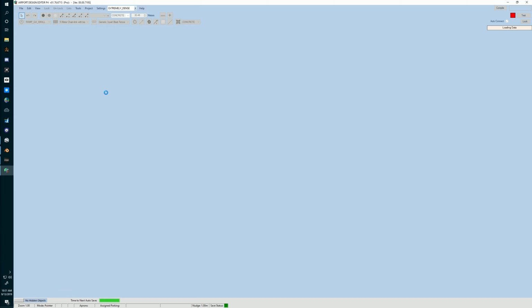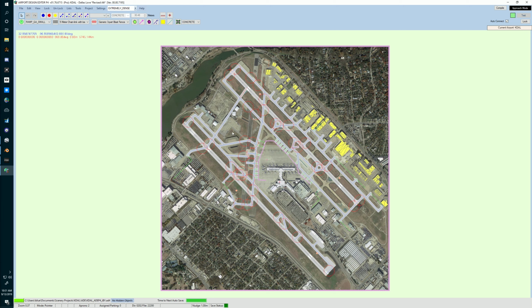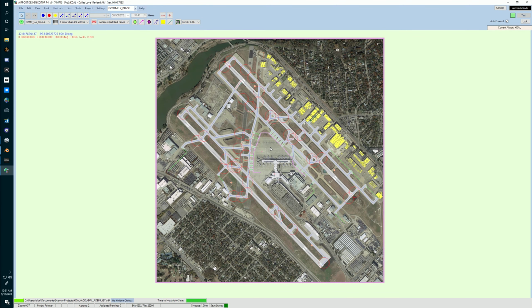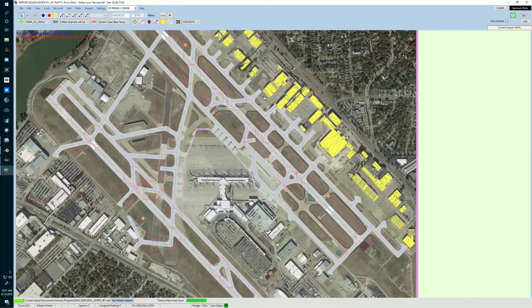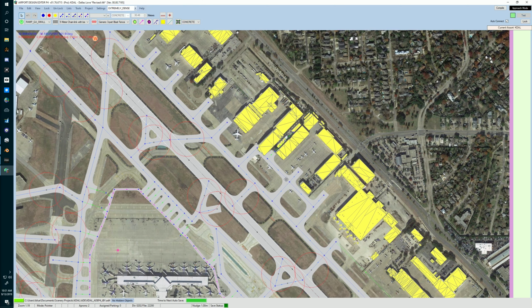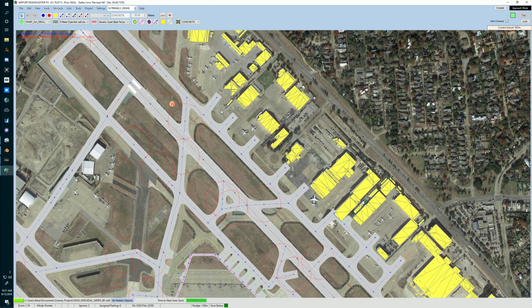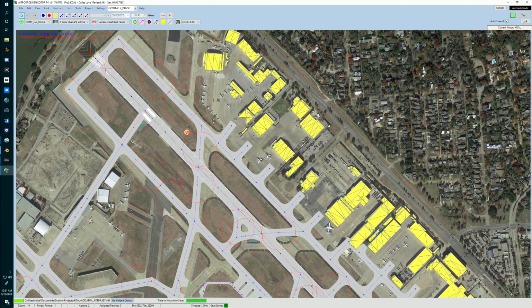So let's open up the Dallas Love Field project. This is where you would normally configure your runways and taxiways and that sort of thing, which is great. But it also allows you to place library objects inside here, which is what these yellow boxes are. And you can see they're pretty good. You can see the footprints very nicely of the object. And that makes it pretty useful, especially if you have a fairly distinctive footprint on your object.